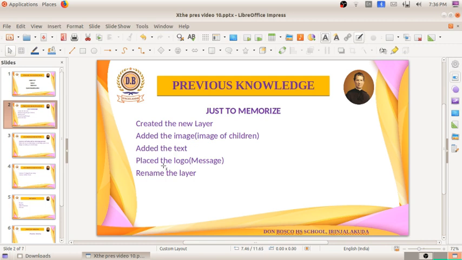How we add the message in a logo using the GIMP. We created a logo and added the message in that, and after that we renamed the layer to get the correct name.